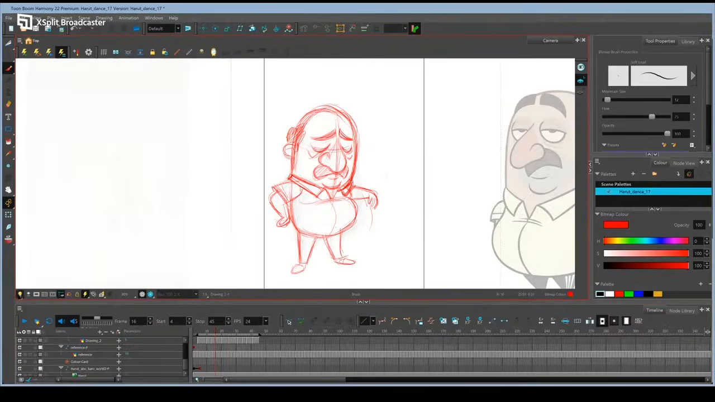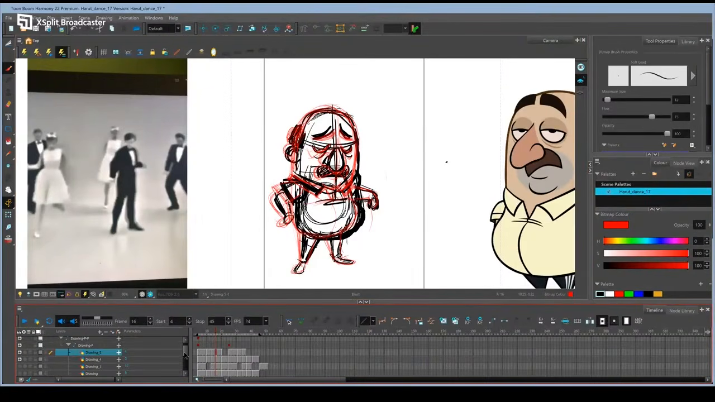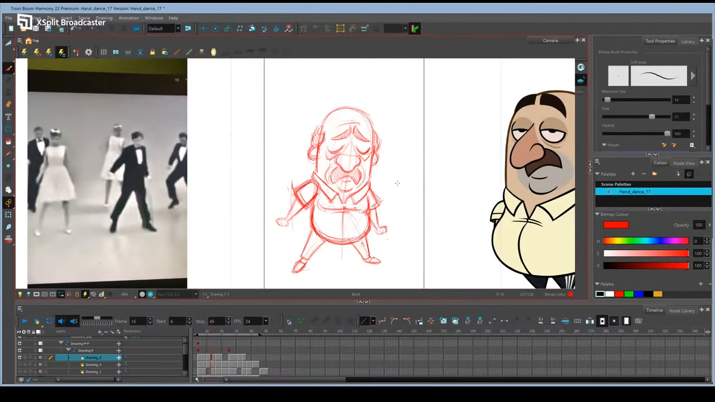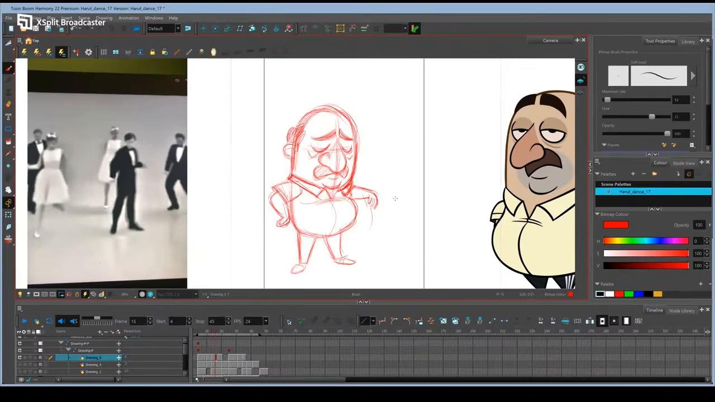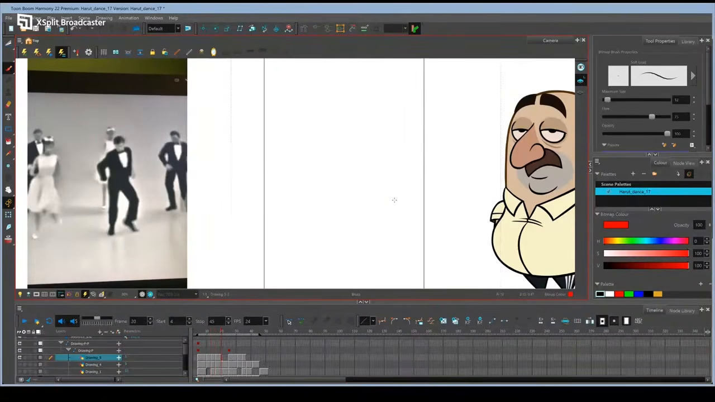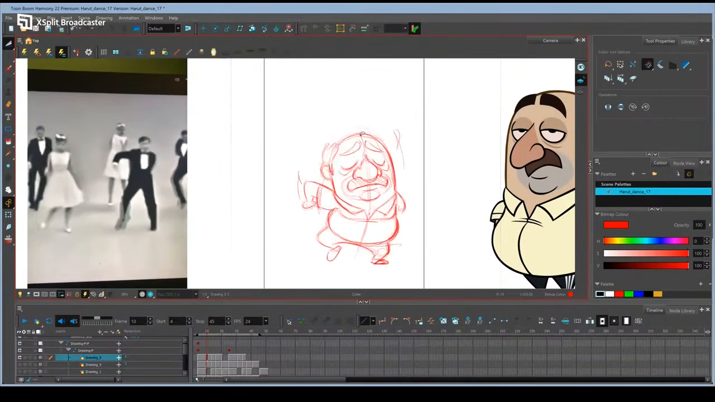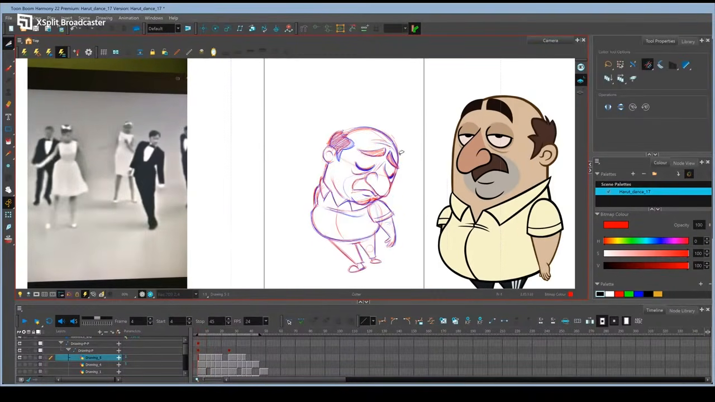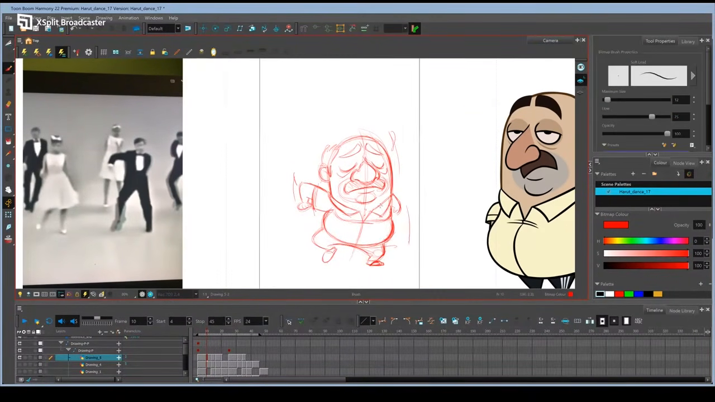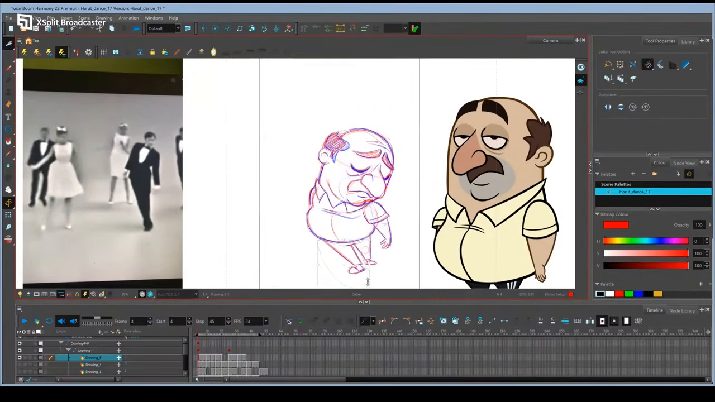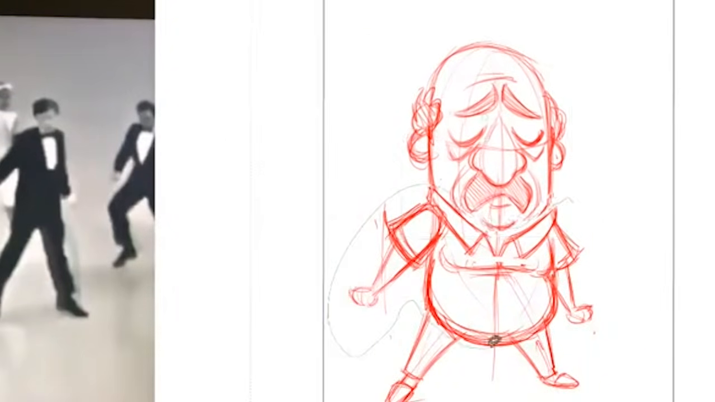Even as I'm deep into the roughs, I'm constantly toggling my reference back to compare. When I see them side by side, I might notice little details I missed or realize I need to push a pose even further to really capture the energy and weight of the original move. That's the beauty of being in the rough stage. Nothing is set in stone. I can shift a limb, exaggerate a curve, or adjust the silhouette right now to get it exactly where I want it before I commit to those final lines.